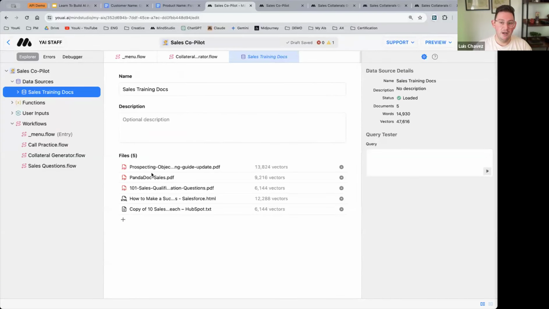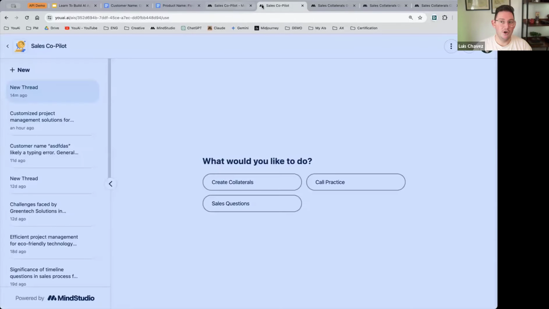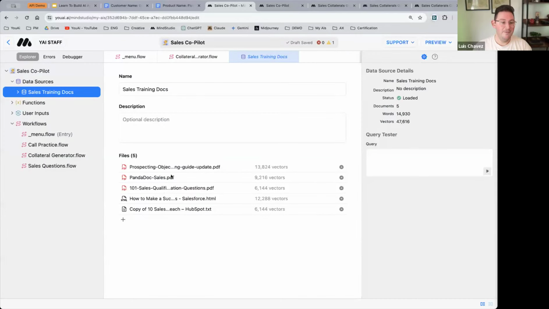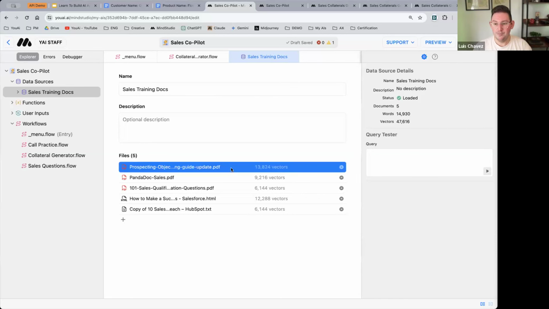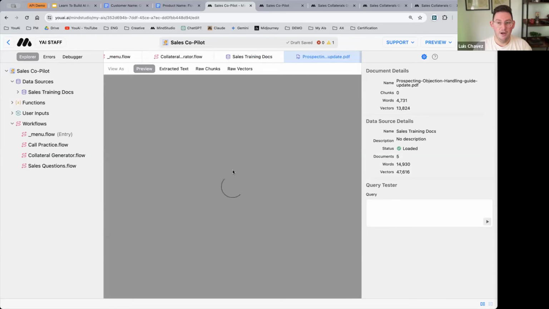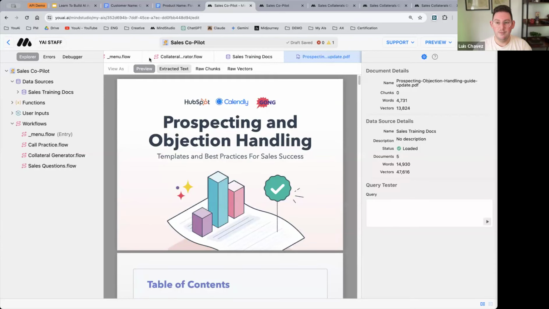So you can see here, I have 5 different files. This is the original demo sales copilot that we saw earlier. I have 5 different files, and each of these files are various sizes. You can upload all kinds of different files, including PDFs, text documents, HTML files, Excel files. There are many kinds of documents that you can upload as a data source. That information gets vectorized and a vector database is created with the file that you upload.